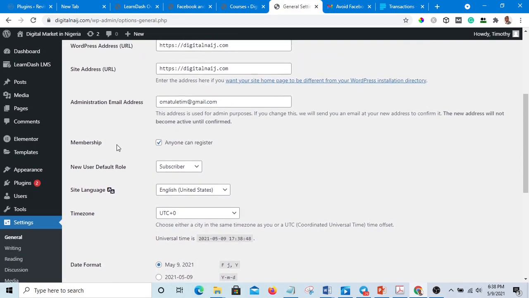you will see Membership. You see "Anyone can register," which means anyone can register on this website. Then what are the user roles? If you click on it, you see the user roles we have here are group leader, subscriber, contributor, author, editor, and administrator. The person that has the right to edit anything here is called an administrator, editor, or author.